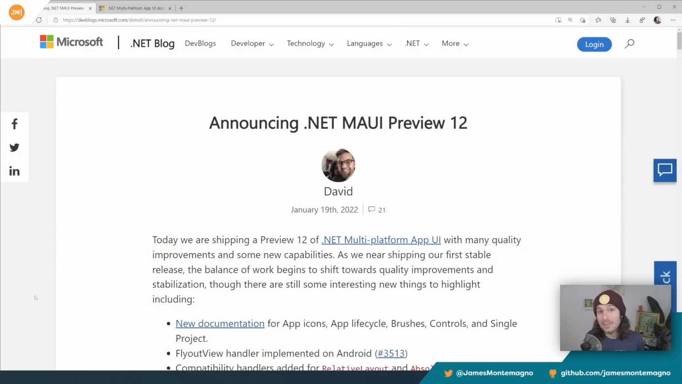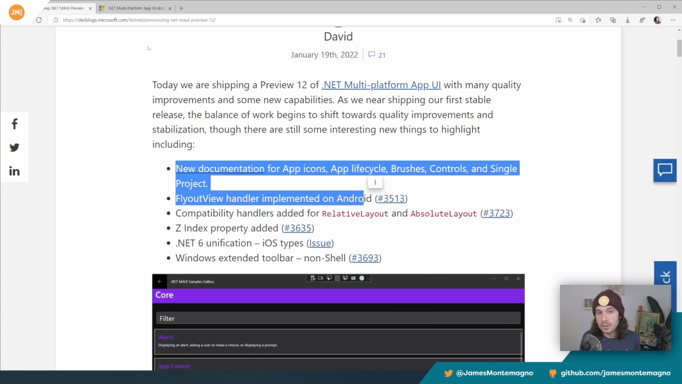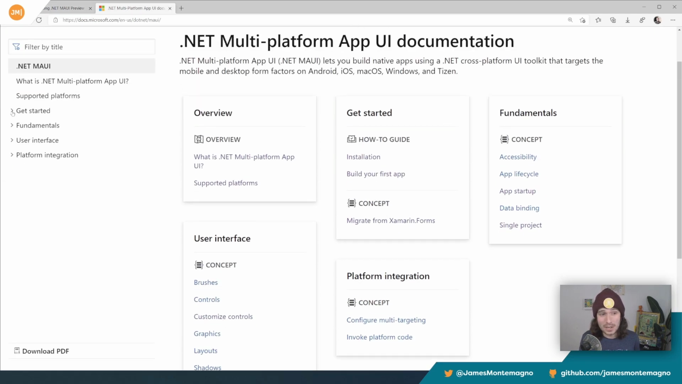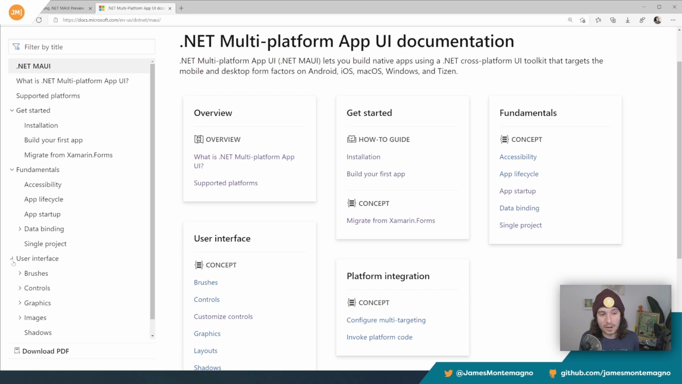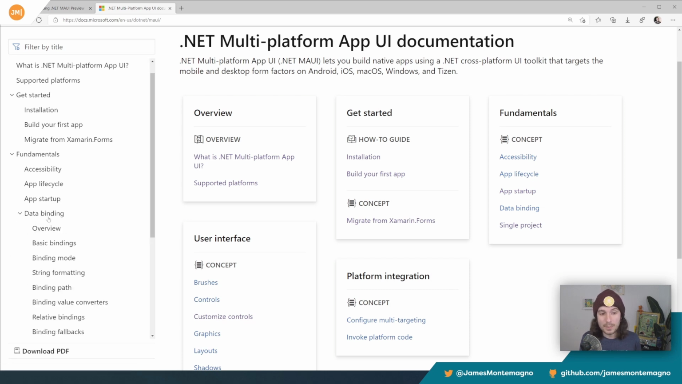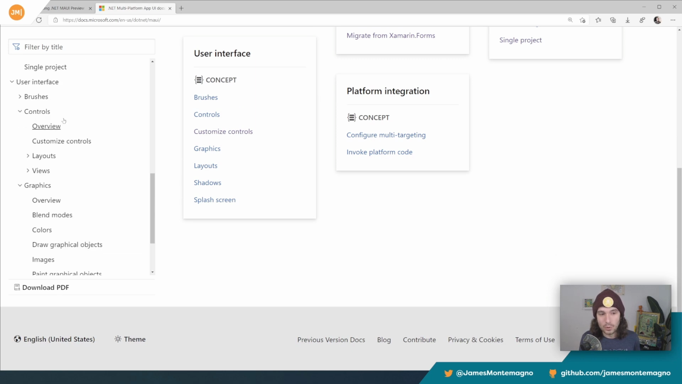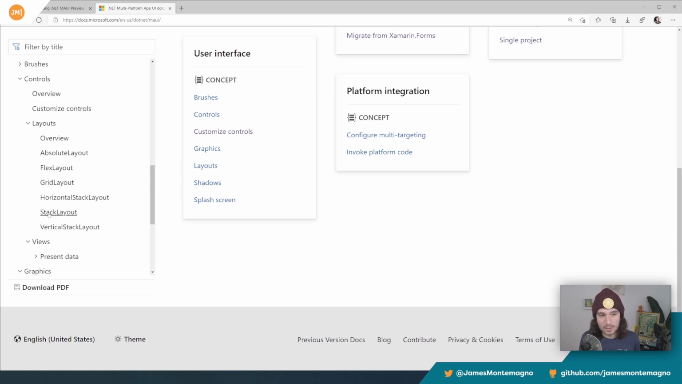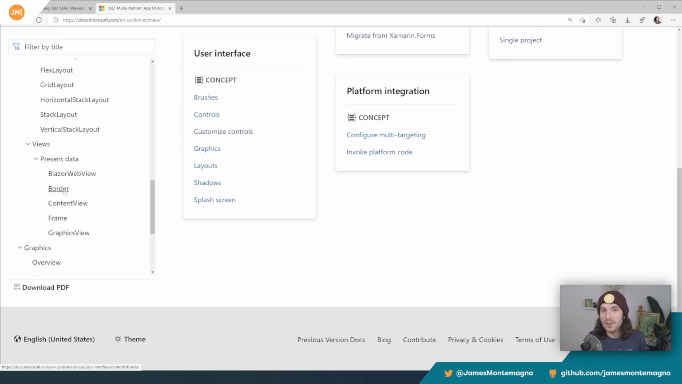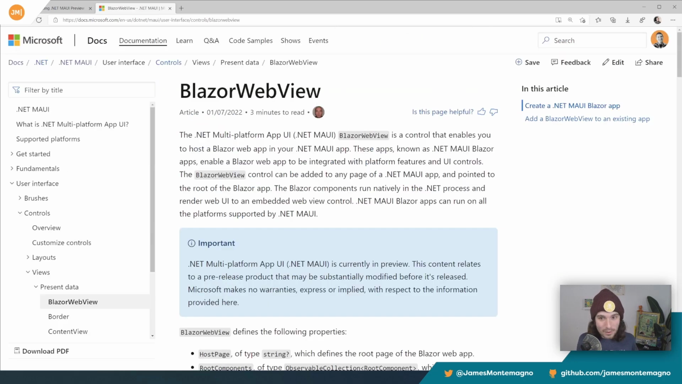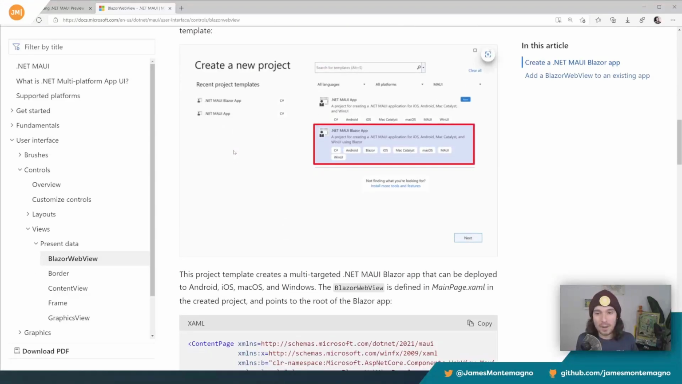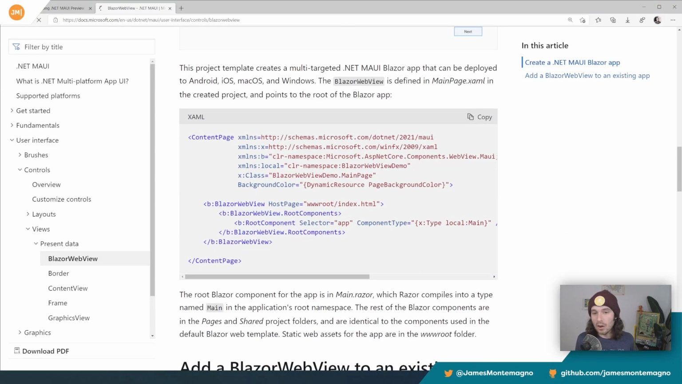As always, David has an amazing blog post over on the .NET MAUI and .NET blog, talking about the new features. There's a bunch of new stuff, specifically brand new documentation: accessibility, app startup, data binding, graphics, controls, all sorts of good stuff. You can start learning about the Blazor web view, for example, and how to add it into your application or build a new one. All sorts of amazing stuff.